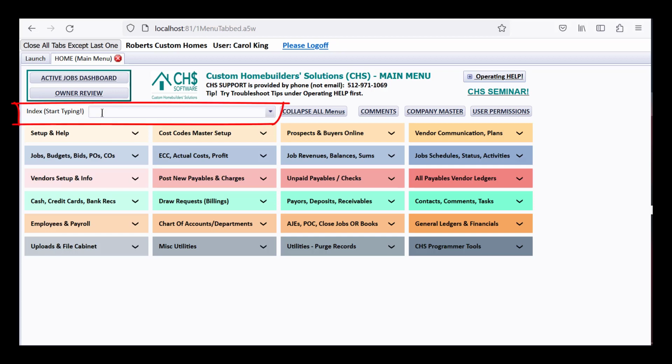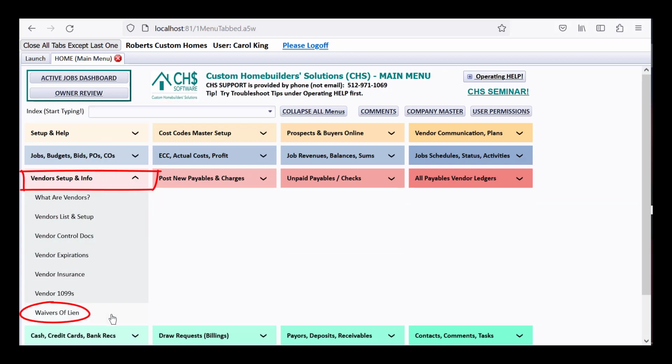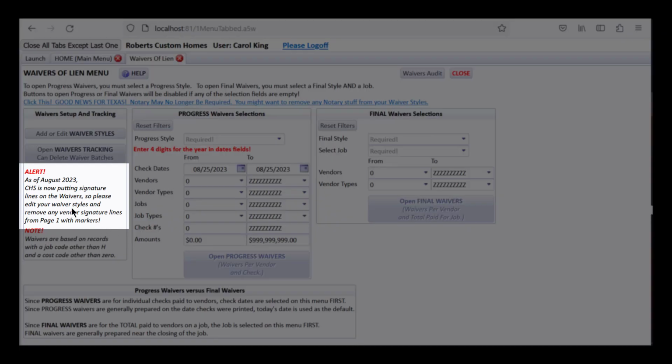Like I said before, you could type waivers in here in the index to find the waivers, or you can do vendor setup and waivers of lien. What I'd like you to notice is that it says alert. As of August 2023, CHS is now putting signature lines on the waivers. So please edit your waiver styles and remove any vendor signature lines from page 1 with markers.